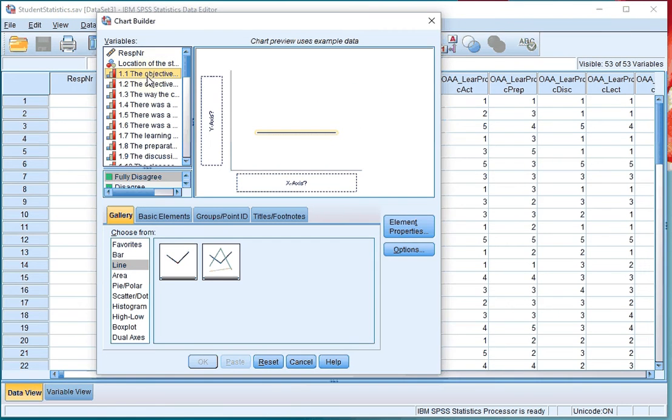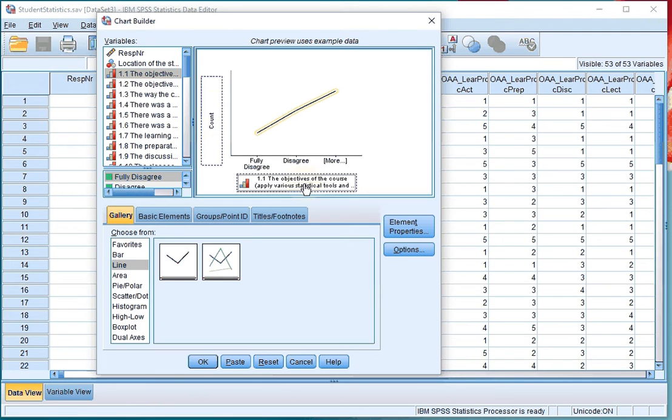Select the variable that you want and drag it into the x-axis, and now it actually shows count, so this makes it a frequency polygon and not yet an Ogive.